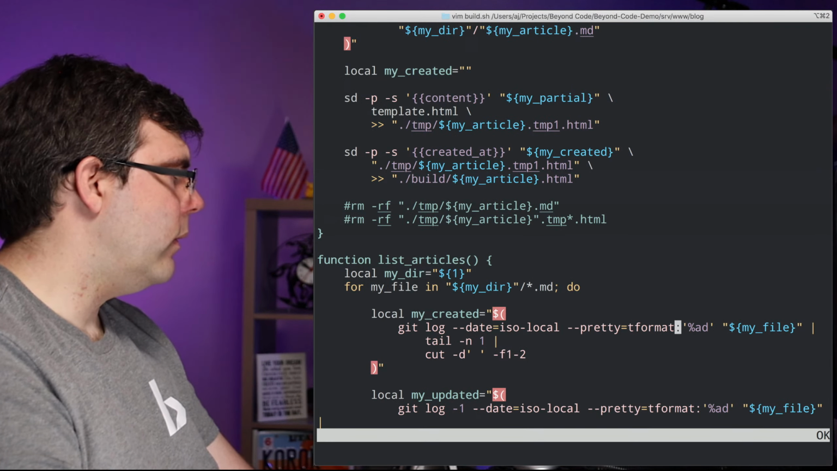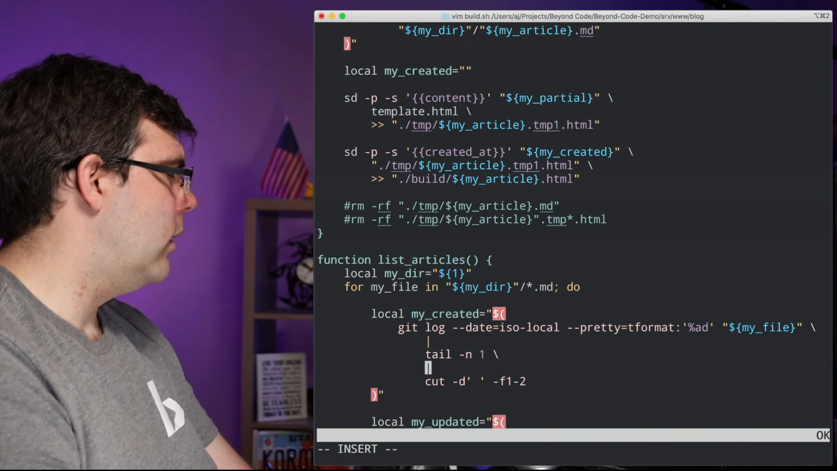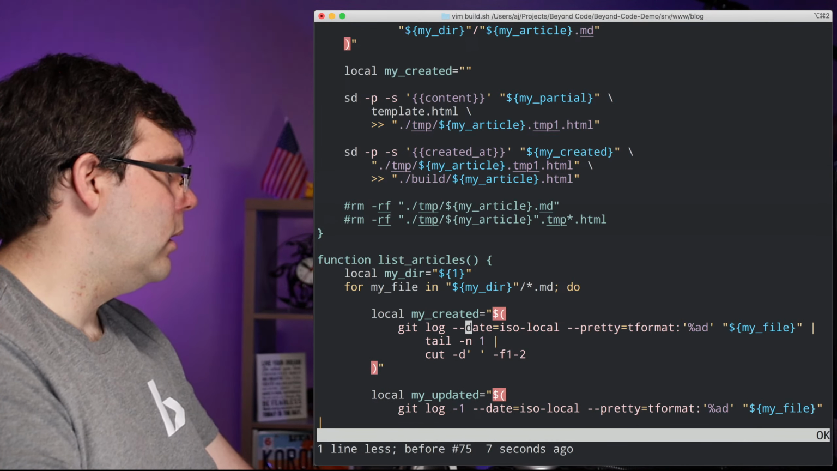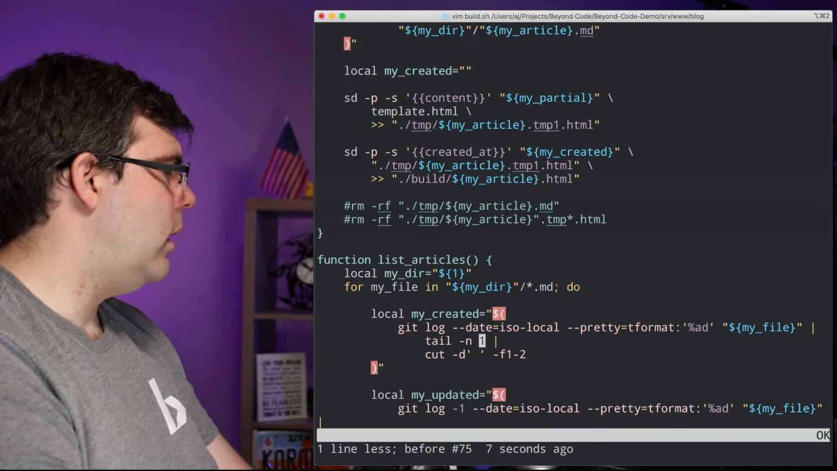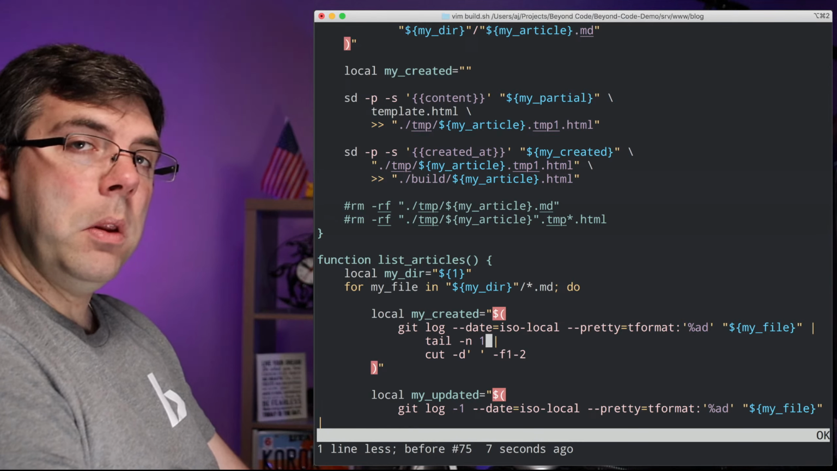Now this one, this is getting a little hairy. Oh, interesting. I had not realized that if you use a pipe, you don't need to escape. Learn something new every day.